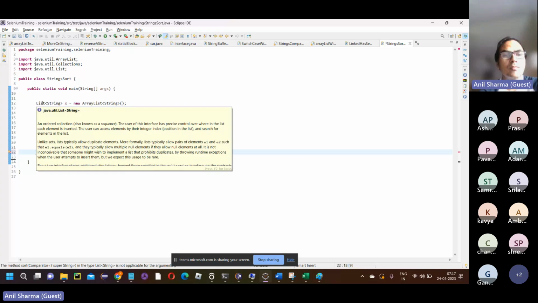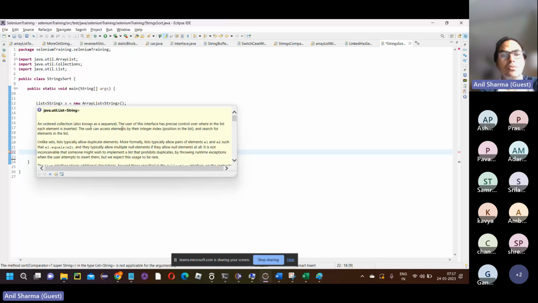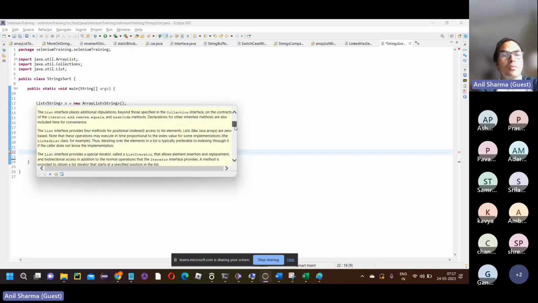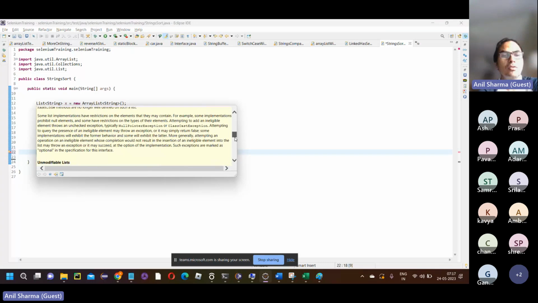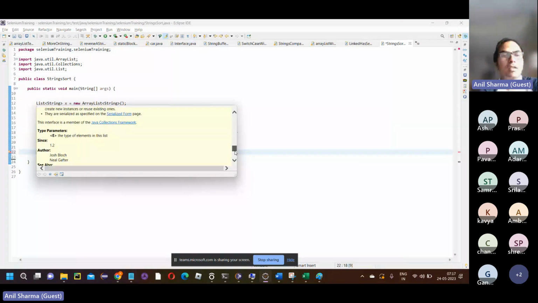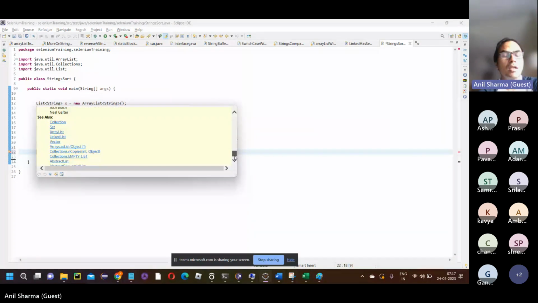The list interface is an ordered collection, right? The user of this interface has precise control over where in the list each element is inserted. The user can access elements by their integer index. Using the index, we can access the list values. There are so many methods inside list, and we have other collections also. You can take help from here also.